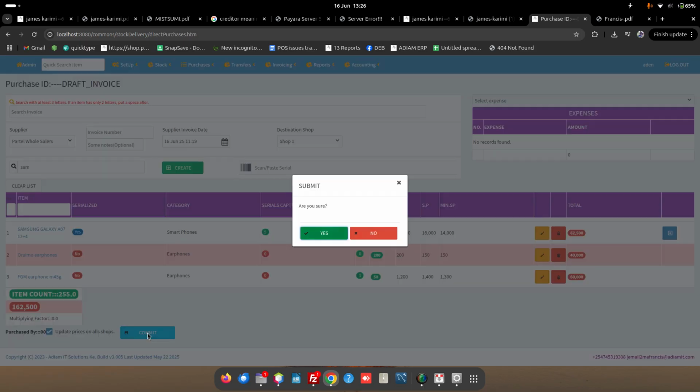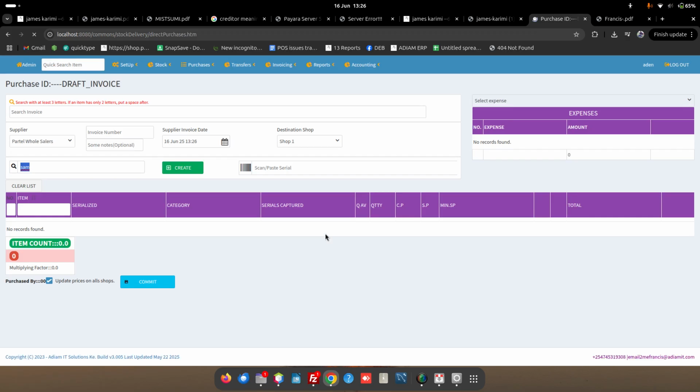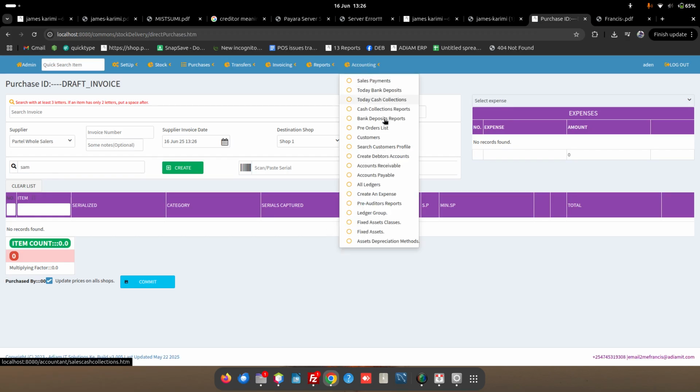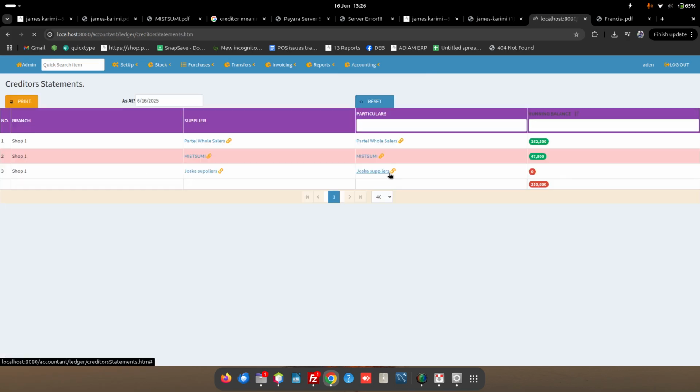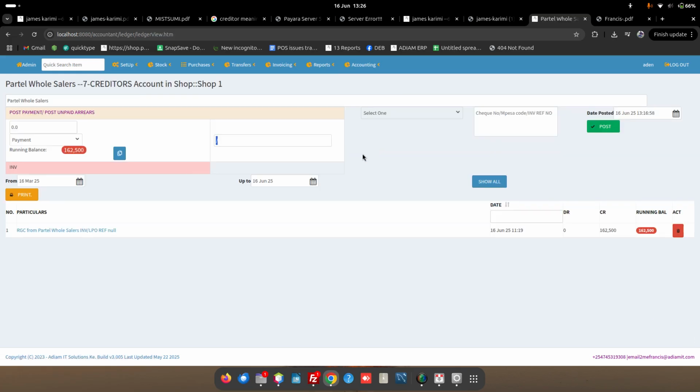So let's commit like that, and then if we go to accounting, then we go to accounts payable, we are going to see Patel Wholesalers here, and when you click on his account, you're going to see that there was RGC, which means received goods credit, from Patel Wholesalers, and the amount was 162,500, just as we had seen from our purchase.